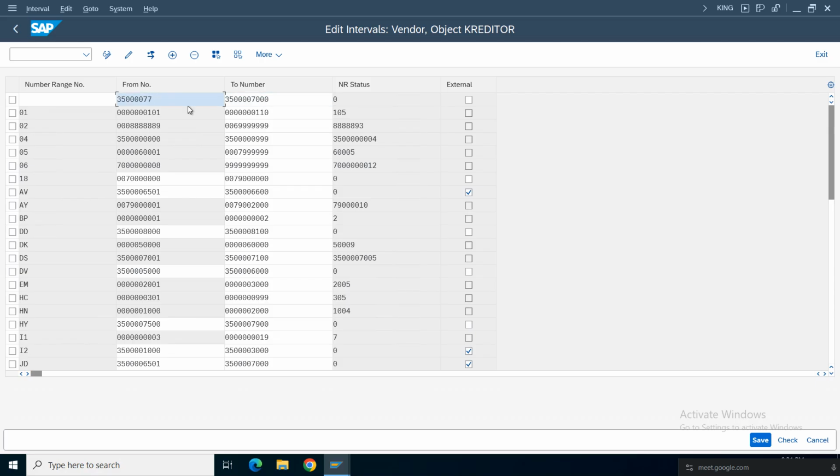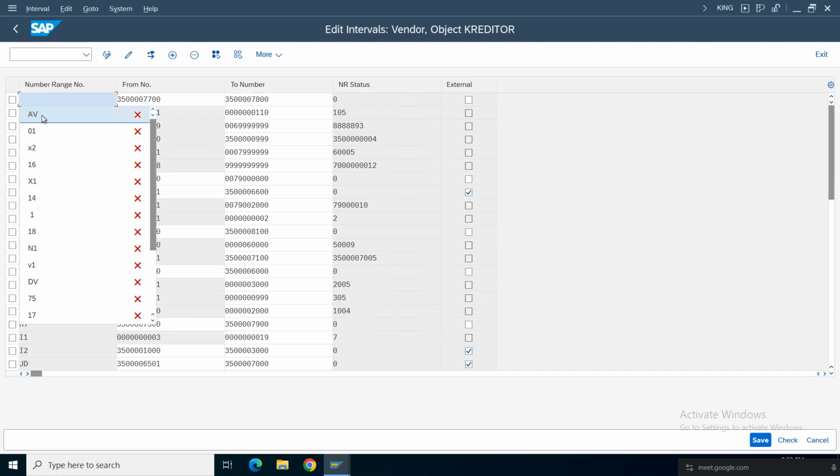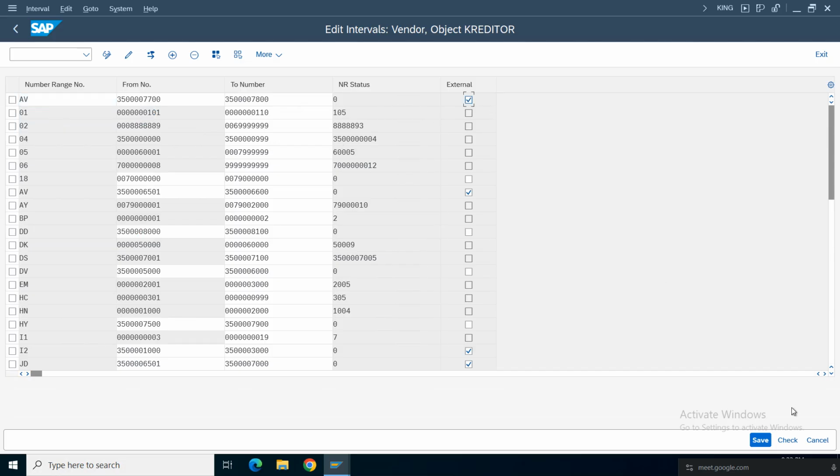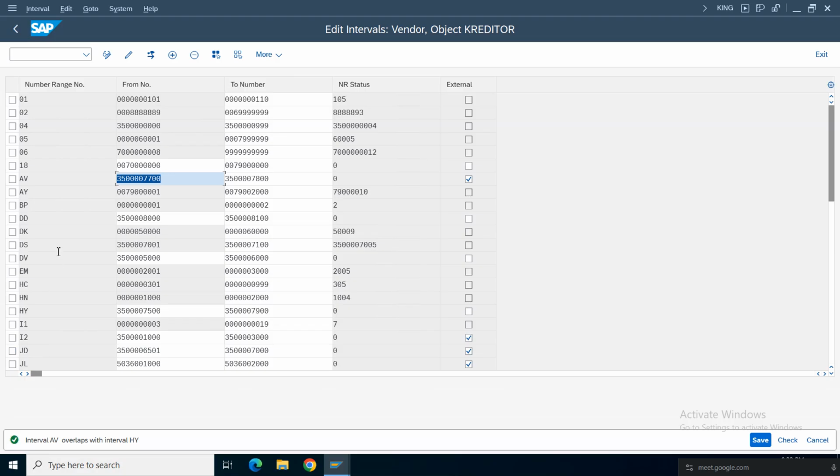I'll take odd number 7700, 7800. Number range Amazon vendors, click on external, click on save. So why is it using... See, if someone has used everything.